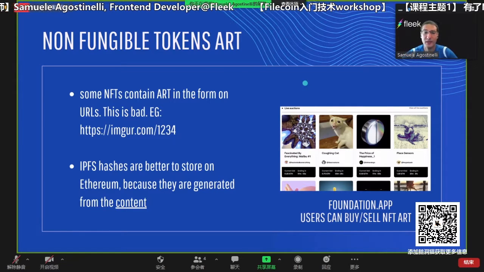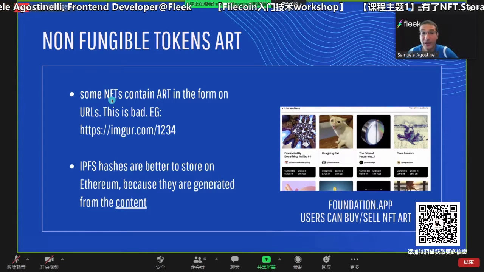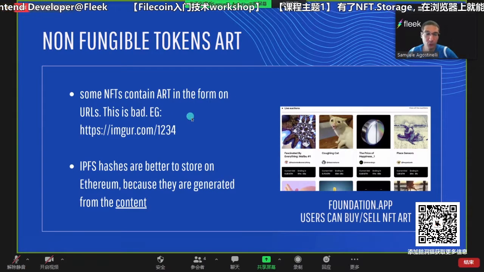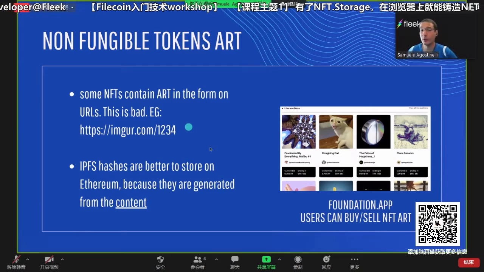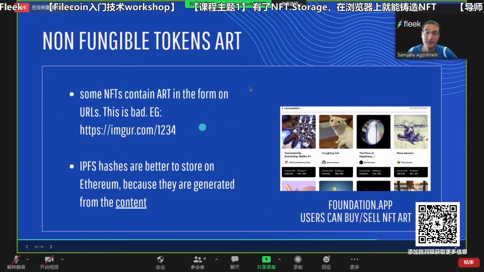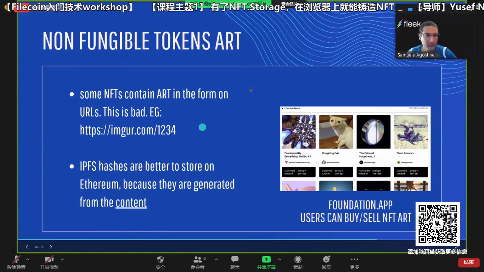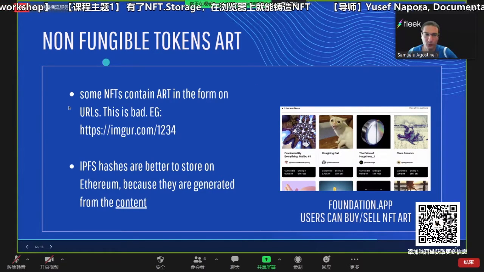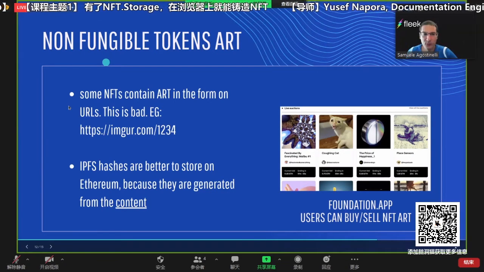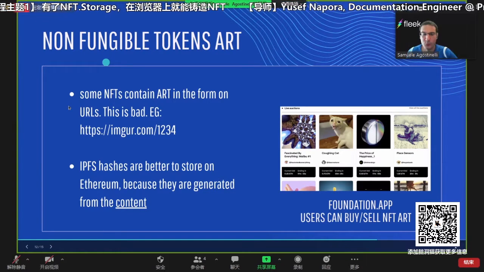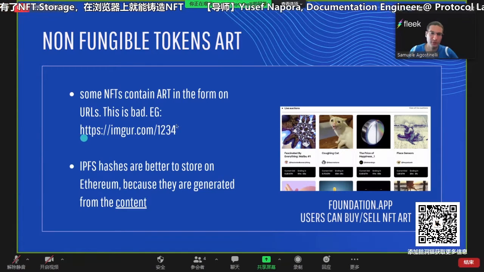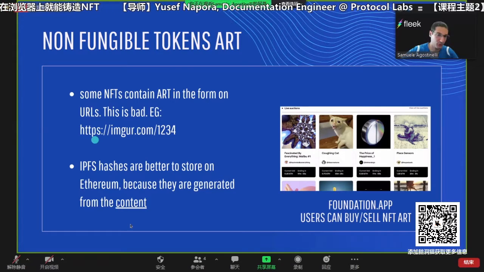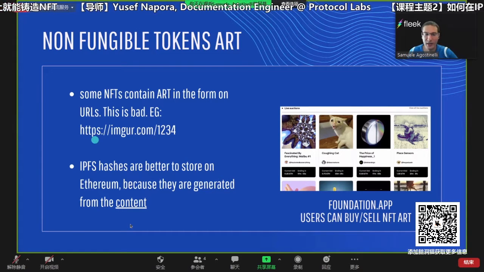So what I wanted to show with this slide is there's a bad way to surface this image, and there's a good way to surface it. The bad way is to not use IPFS. It's bad because, for example, if I were to upload it to Imgur, well, now I have a problem because Imgur could go down. And if Imgur goes down, this centralized service goes down, I lose the file. And now the NFT is worthless.